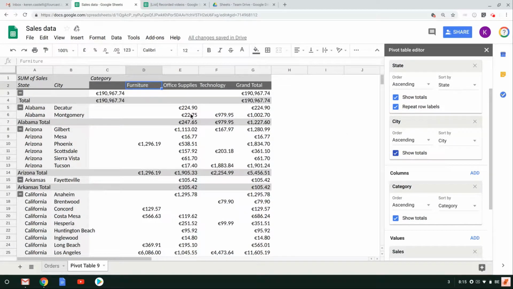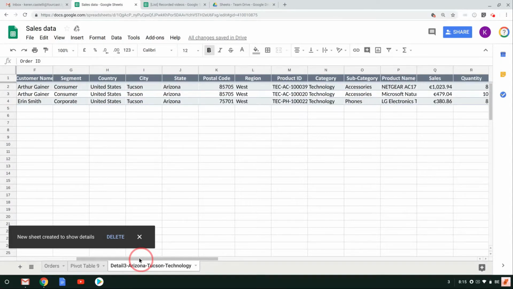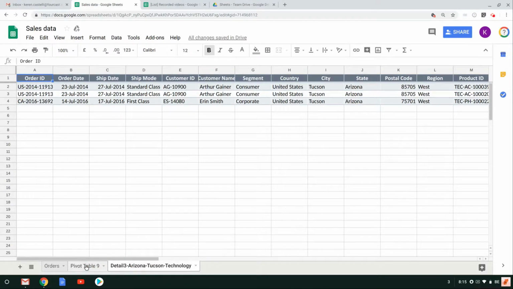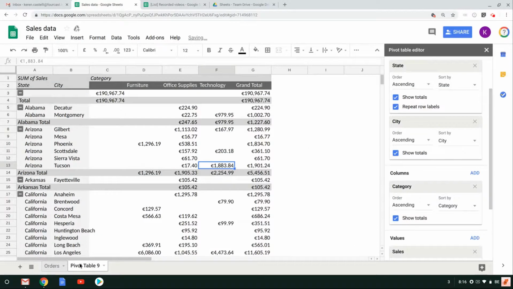If you want to go into more detail of a specific calculation, so here for Arizona Texan, you want to take a look at what this sum actually refers to. If you just double click, you'll see that another tab will open up with details of the calculation, and you have here all the lines that are referring to that specific cell that you clicked on. So you'll know what it refers to exactly. As you don't need this, let's just right click and you can just delete that additional sheet.